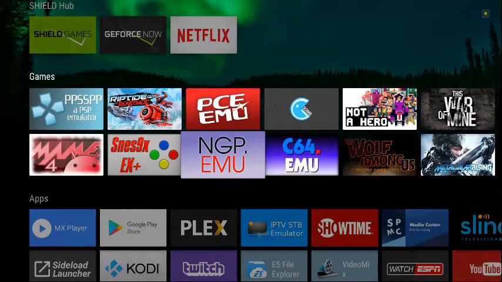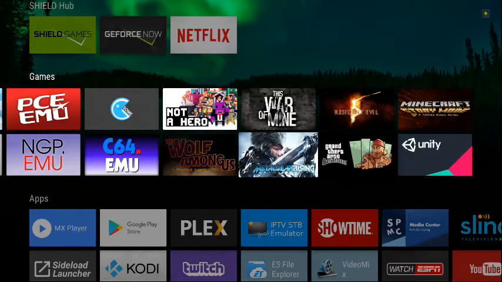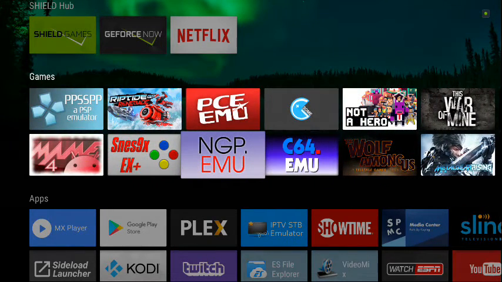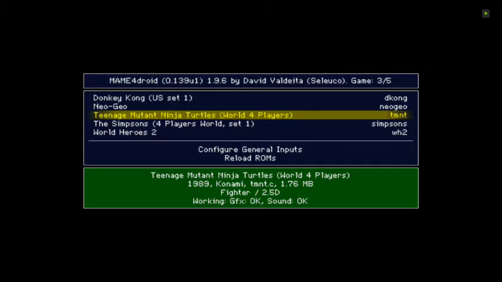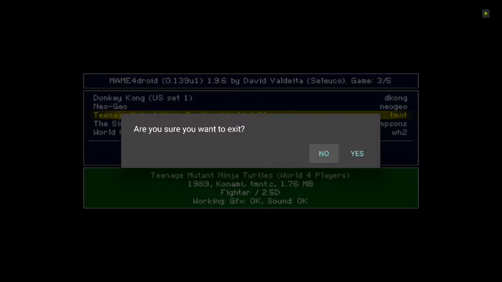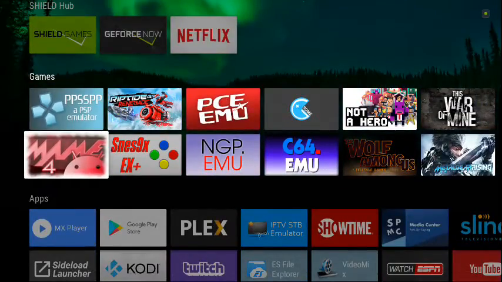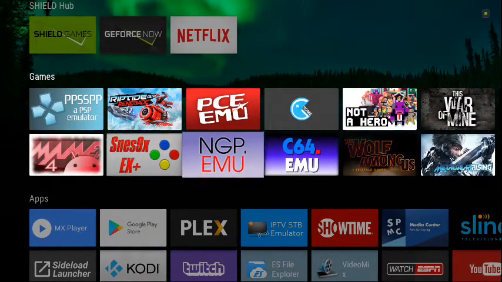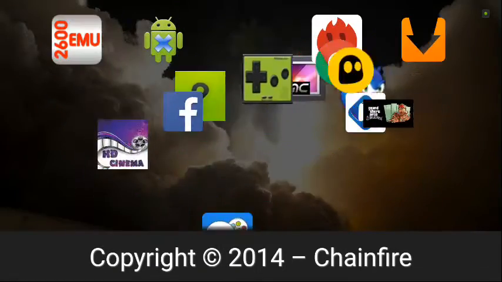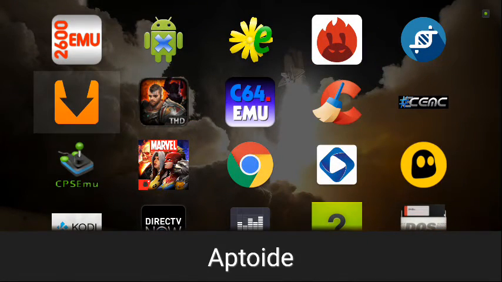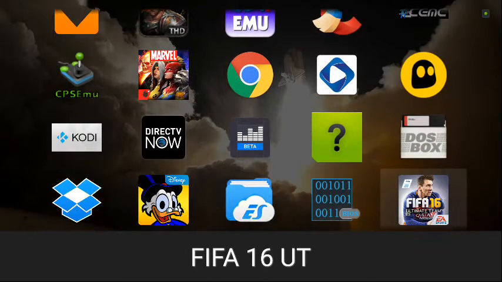Let's try something else. Let's try what other emulators I got. Try the main. Configure general inputs. It'll let you know how to do it.